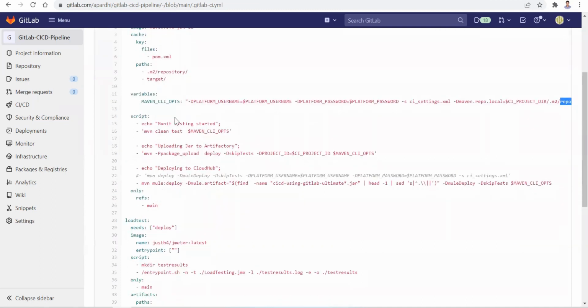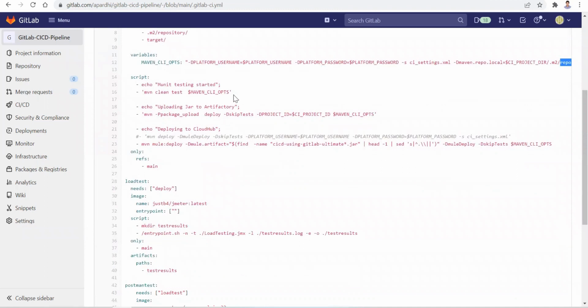So all the required dependencies will be available here. First we'll run the unit test cases, so have a look at it with the simple maven command mvn clean test, and this is what we're passing, the settings.xml file and the local maven repository. So this command is not going to download dependencies again. Then once Maven executes the unit test cases, it will go ahead and build the jar and upload that jar to the artifact registry.